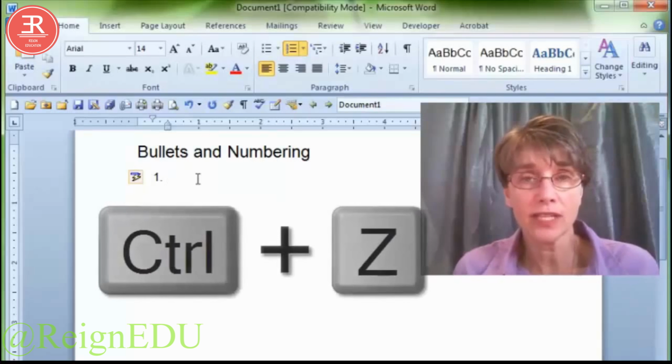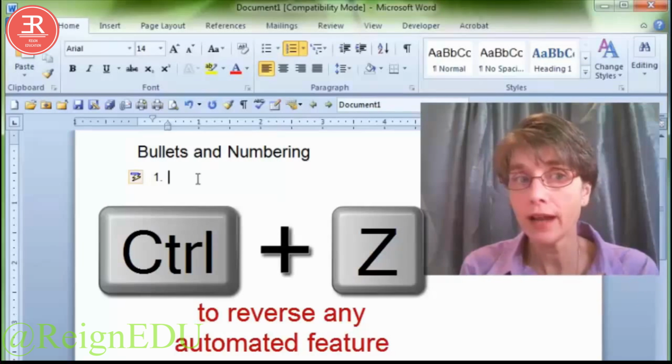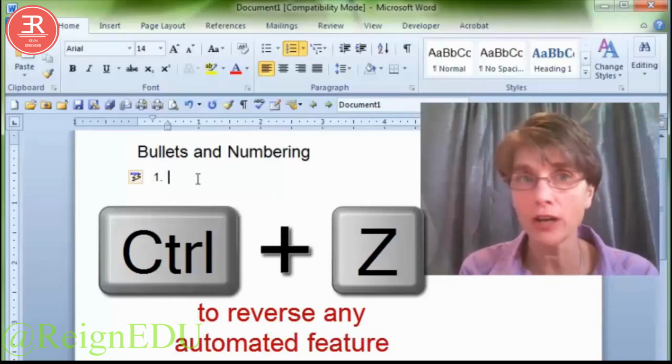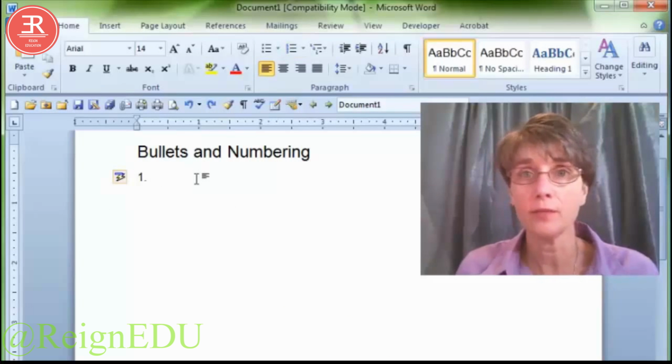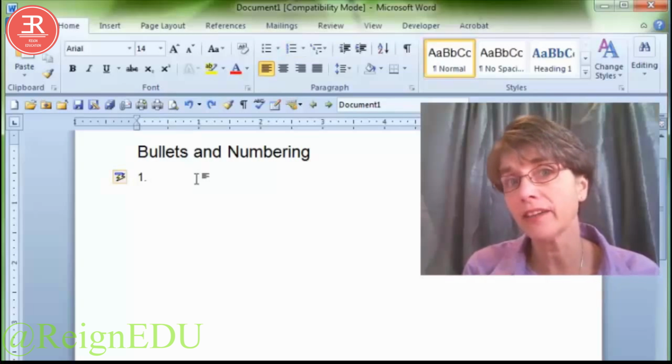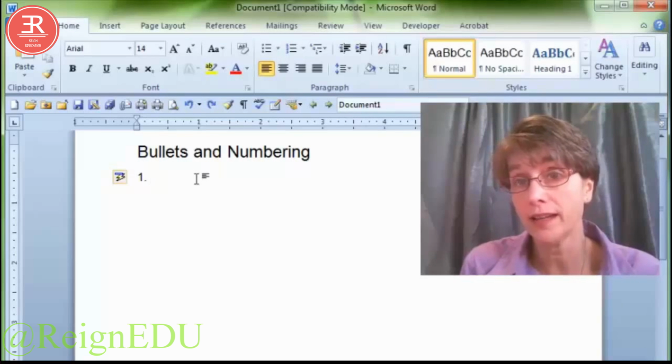Well, all you have to do is Control Z. Control Z won't just undo what you just typed. It'll undo whatever automated process the computer just did. So if I hit Control Z, there, it moved everything back to the left-hand side, but it left my typing on there, 1 dot, and that's fine.